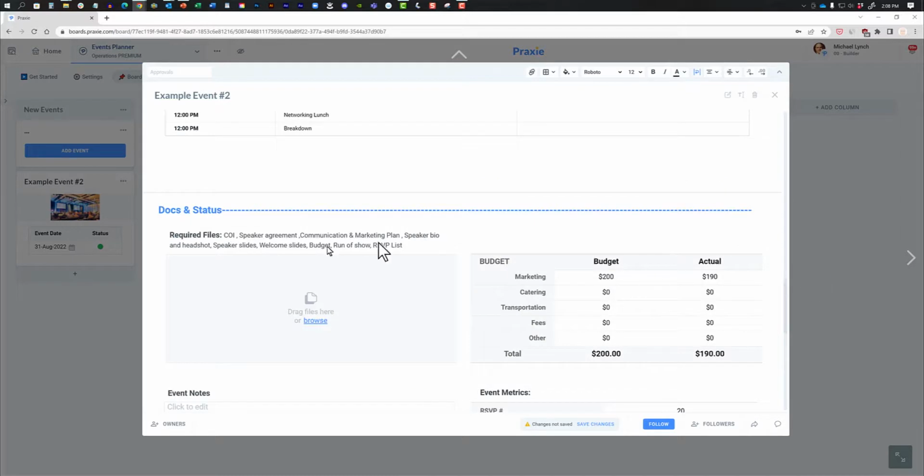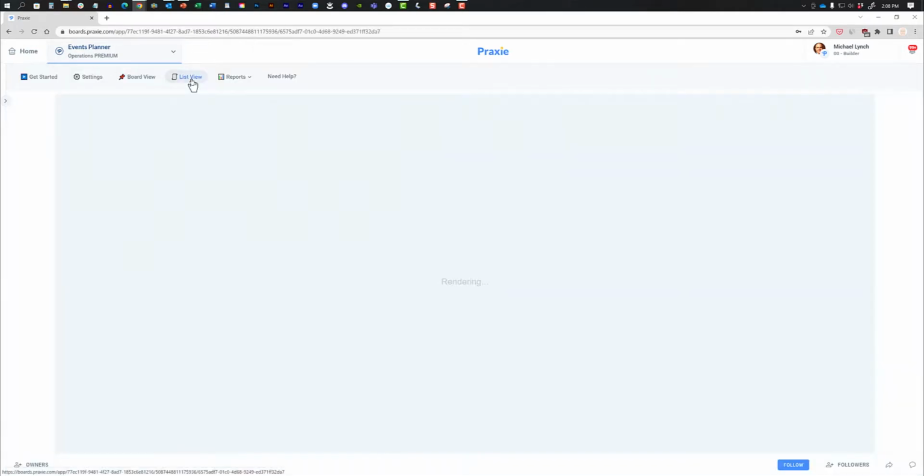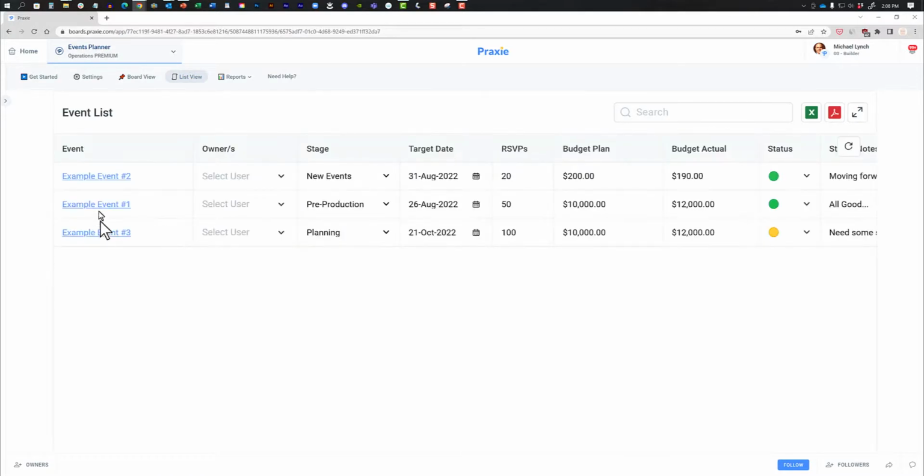So it's pretty simple. As you add these different events and you're working through them, you can move them into the different stages as you move along. You can see them in this board view. You can see the events in a list view here. And you can click and dive down into any of those events here, or you can modify the information right here in the list. Or you can look at your final reports here.